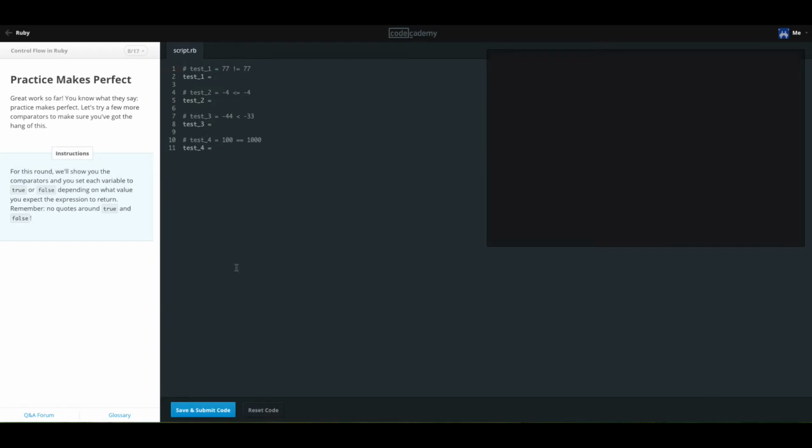Practice makes perfect. Great work so far. Let's try a few more comparators to make sure you've got the hang of this. For this round, we'll show you the comparators, and you set each variable to true or false depending on what value you expect the expression to return. Remember, no quotes around true and false.